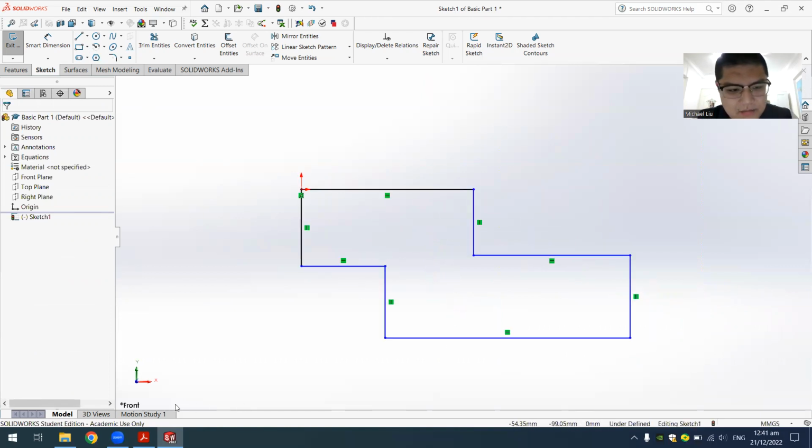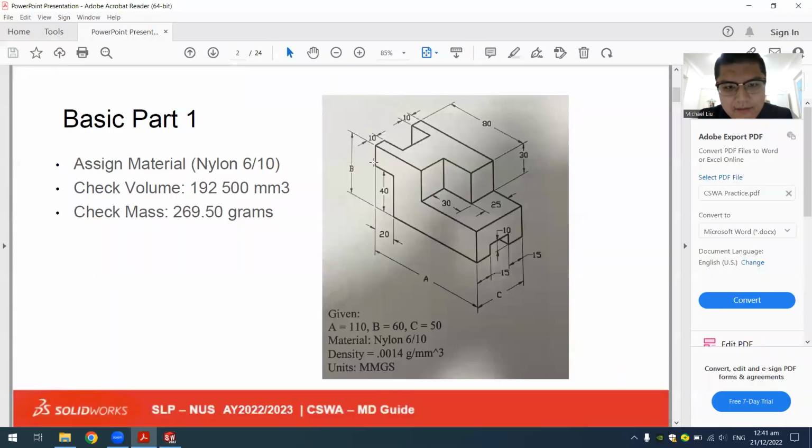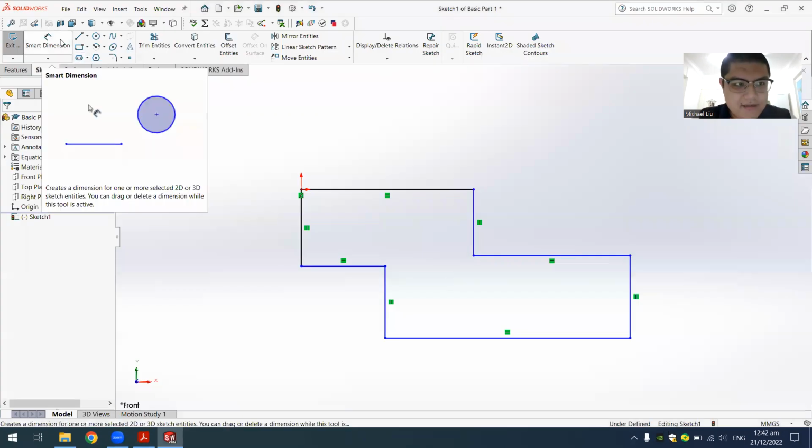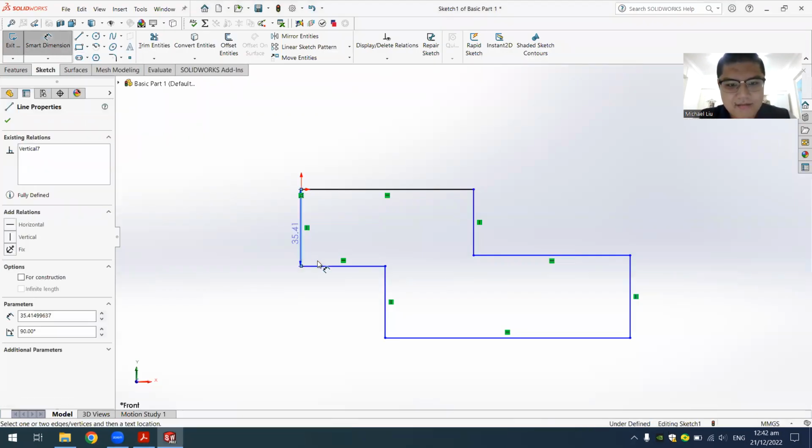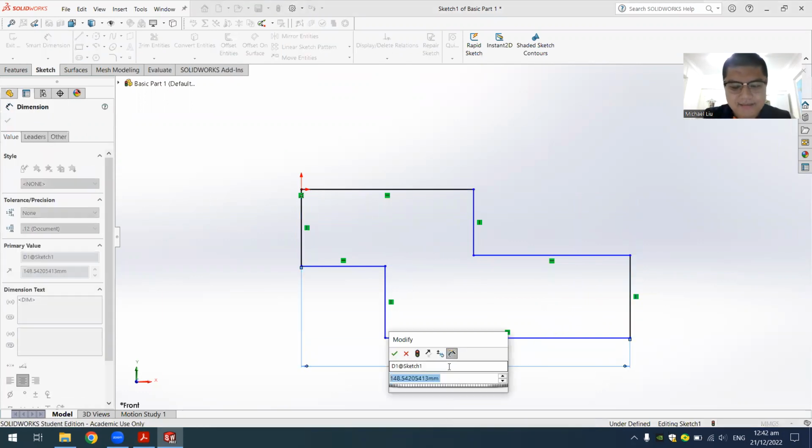So let's define a dimension from this line to this line. The dimension is A. Like I said just now, you can directly input an explicit dimension of 110 if you want. But since we already defined a global variable, we can just define this as A. How to do it is under smart dimension, select the leftmost and the rightmost line. Click here. Instead of inputting 110, we input an equal sign first.